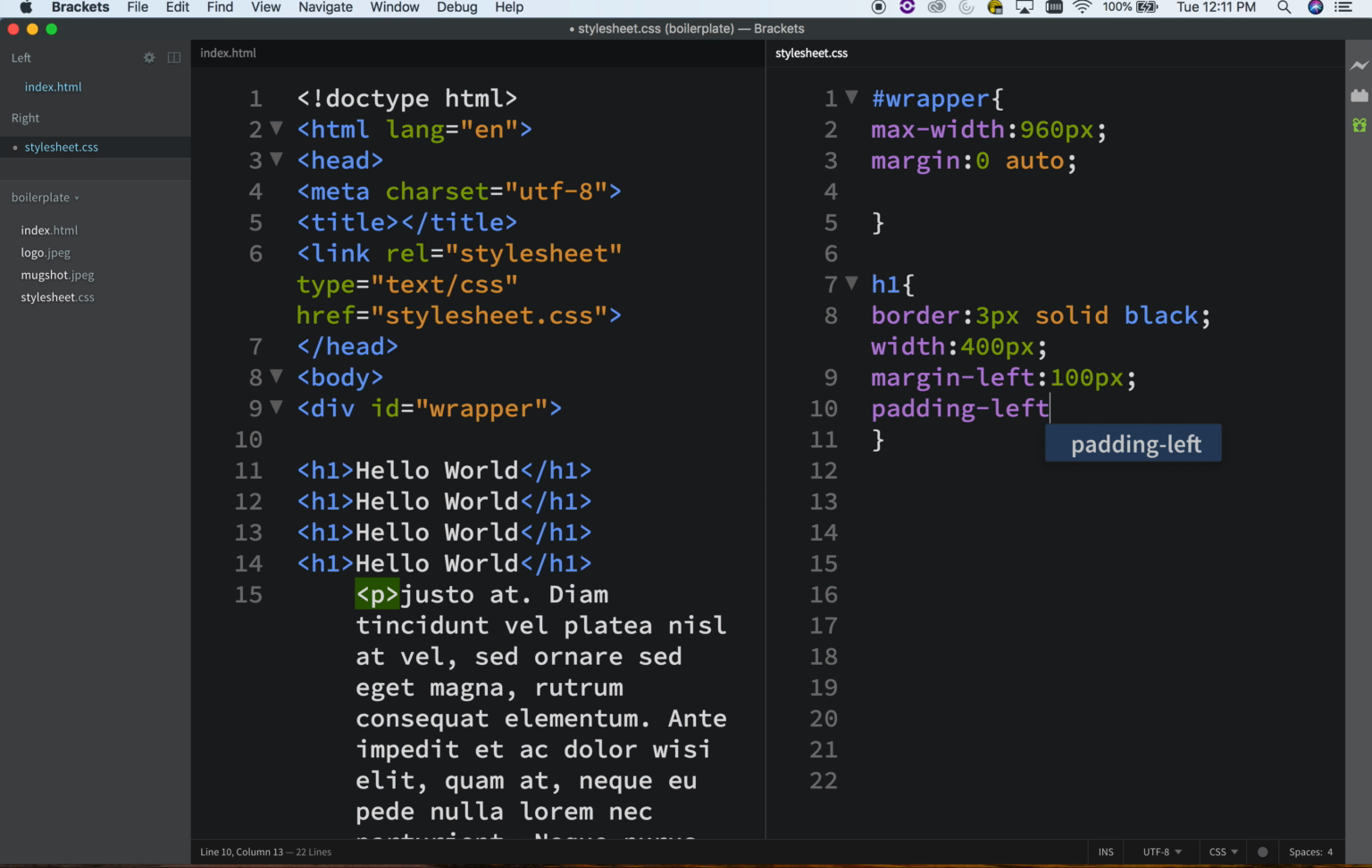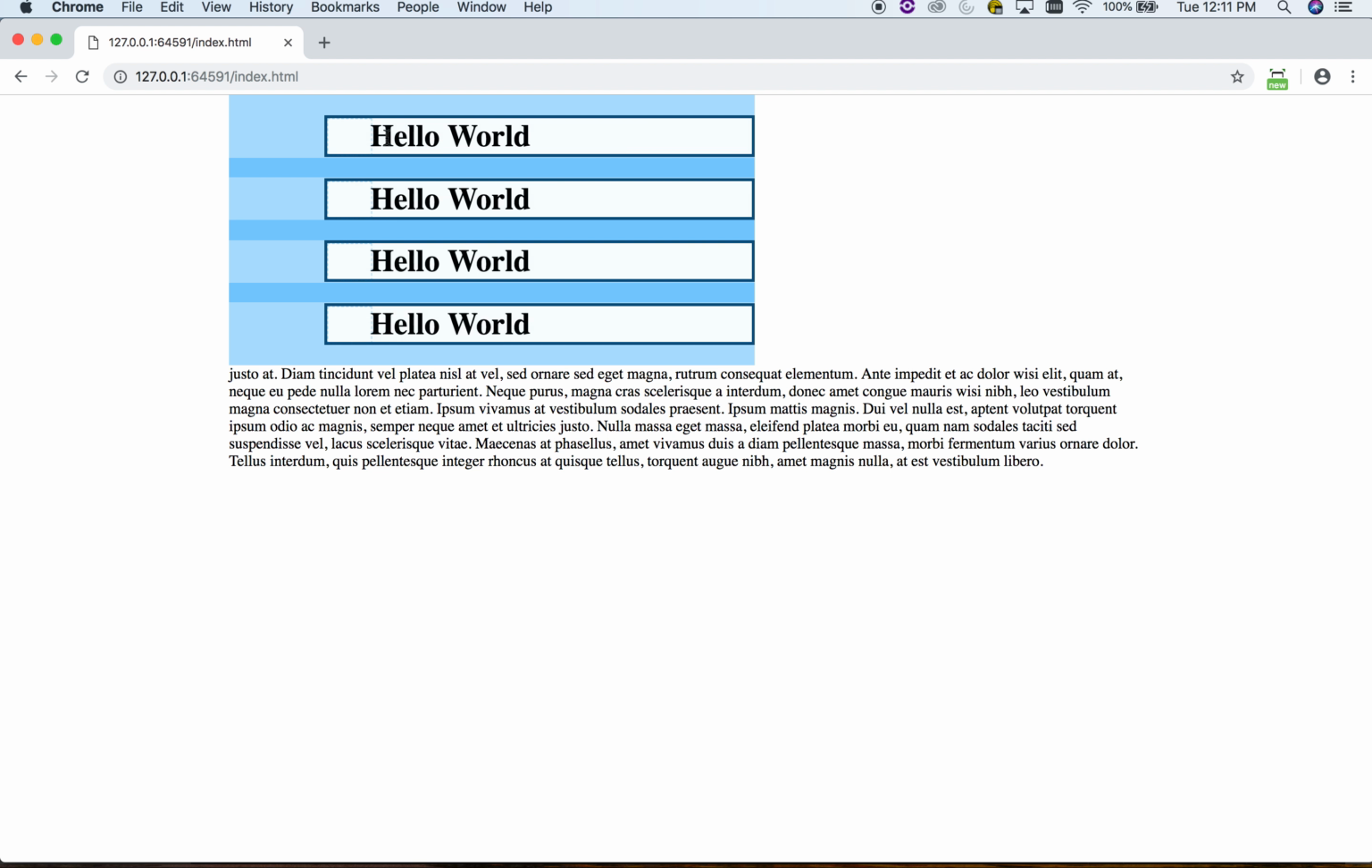What you'll notice is that only the word moved. The actual border did not. So that's kind of how this is actually working. So that's a quick way. So margin moves everything. Padding moves an element within its border. So I hope you kind of remember this, and it was a quick refresher.